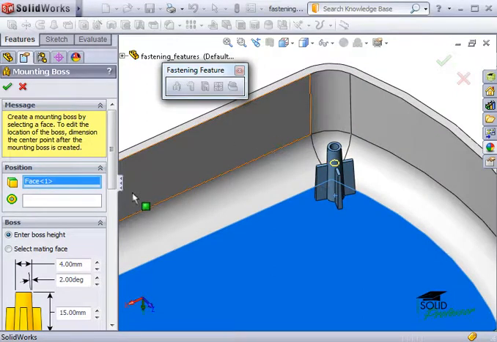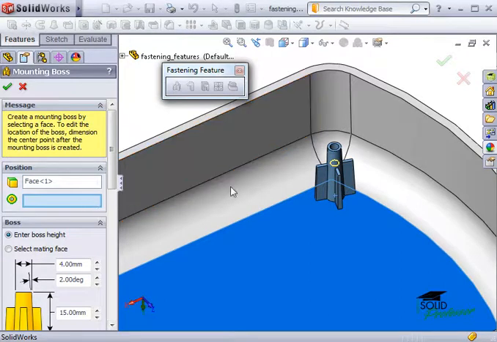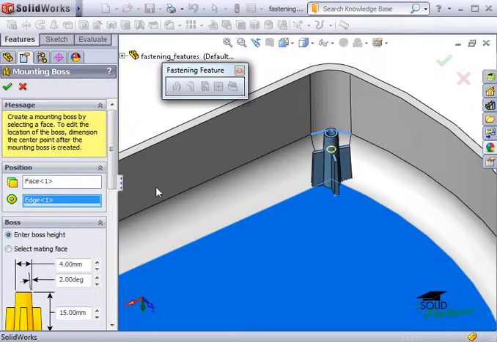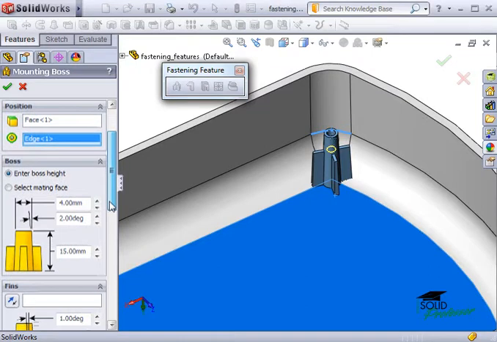I can further define this position by selecting an arc. This will make the center of the boss concentric to the arc, like you see here. If you don't have an arc to help position the mounting boss, you can leave this field blank and define its position after the boss is created by editing the positioning sketch. I'll show you where to find this sketch once the boss is complete.